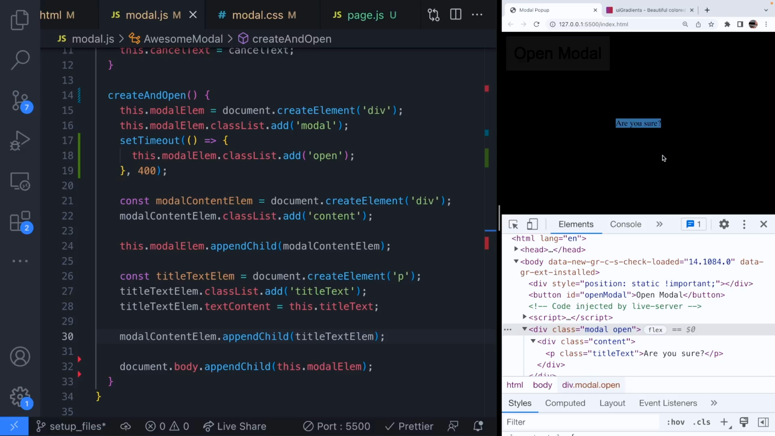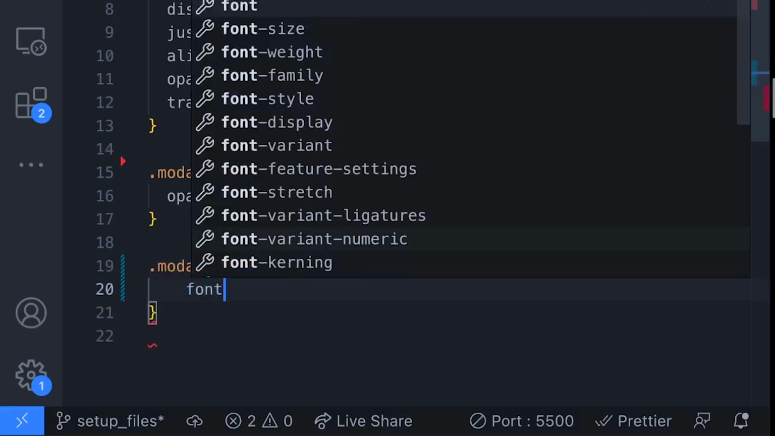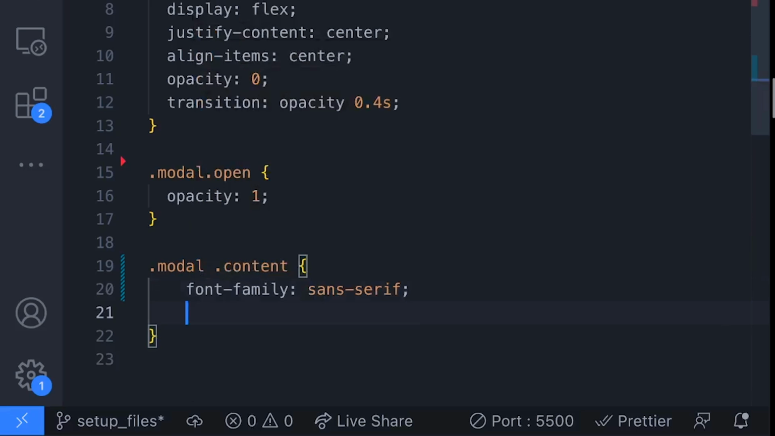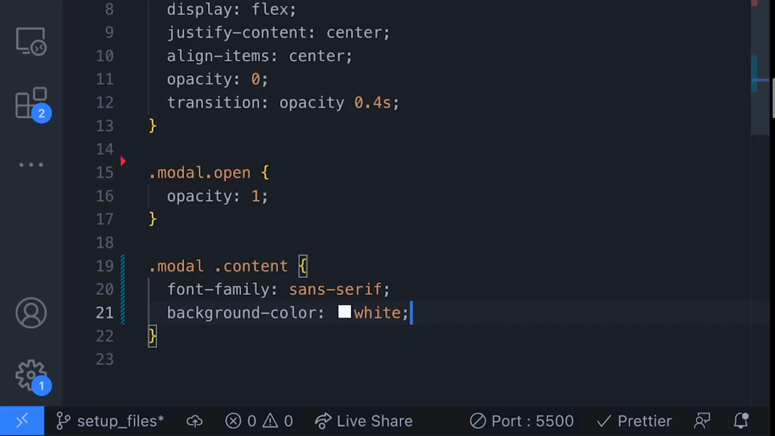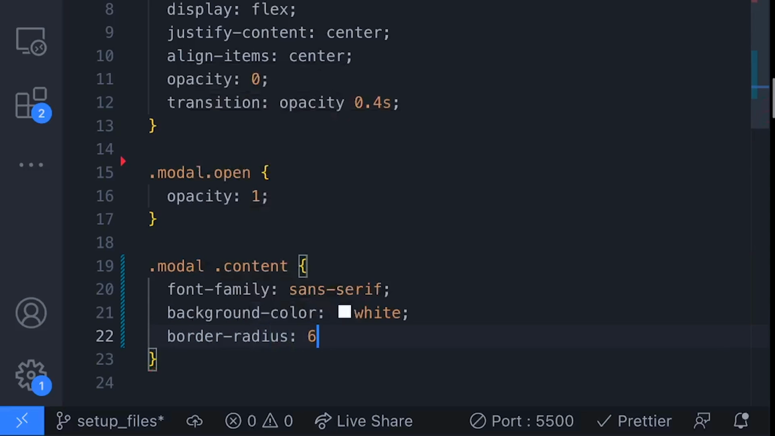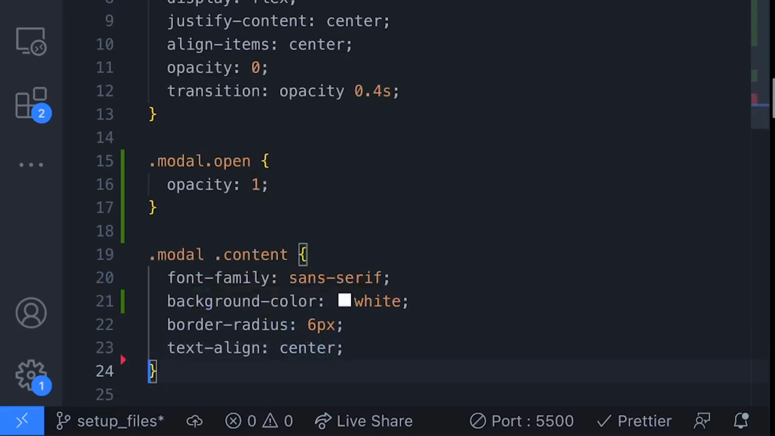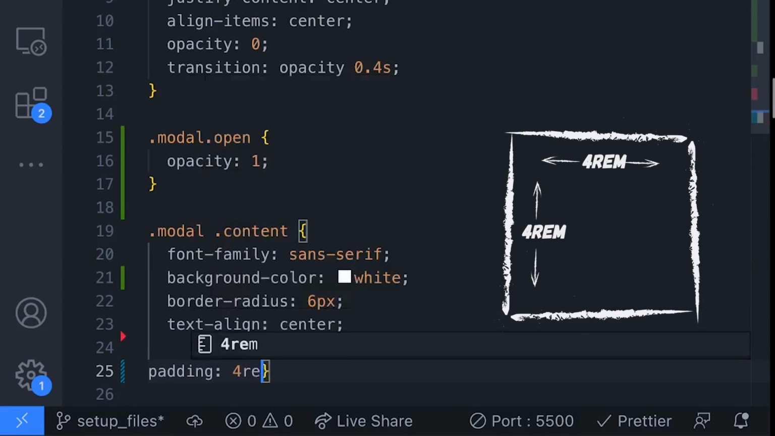In fact, let's go over there now and actually start coding that up so you can see how that's going to look. So we're going to target the modal .content class that we've got, and we'll set the font family to be sans-serif. You can choose anything you like here really. And we'll set the background color to be a plain white. There we go, you can see the text on the page already. We'll set a border radius of 6 pixels. We make sure that the text is aligned in the center of the modal content. And then we'll also set some padding of 4 rems.